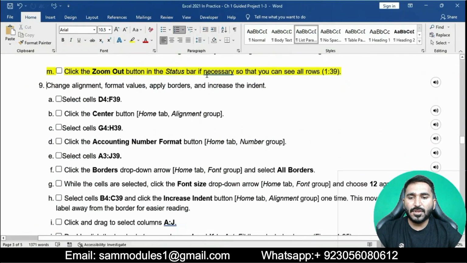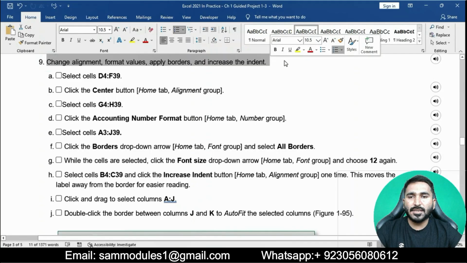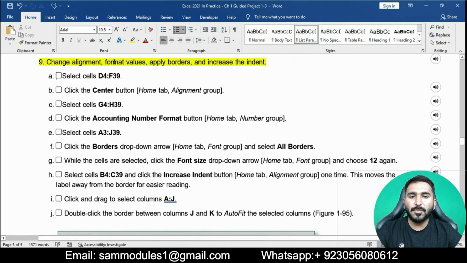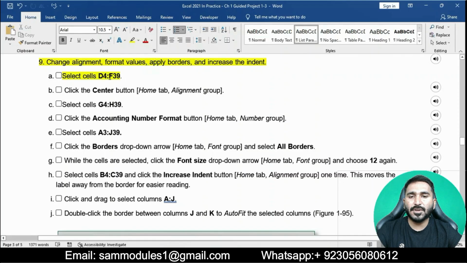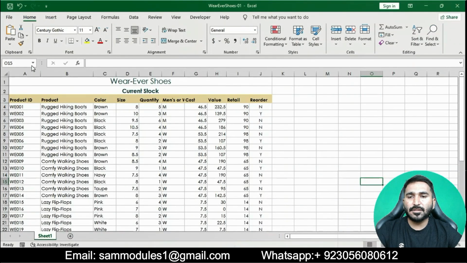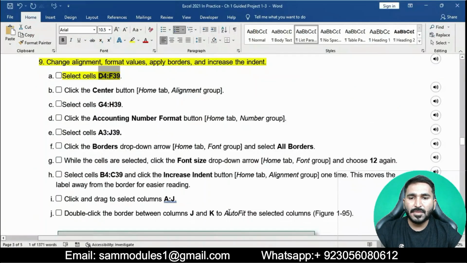Now moving on to question number 9: change alignment for the date values, apply borders, and increase the indent. Select cells D4 to F39, entering this cell range in the range area. This range will be selected.